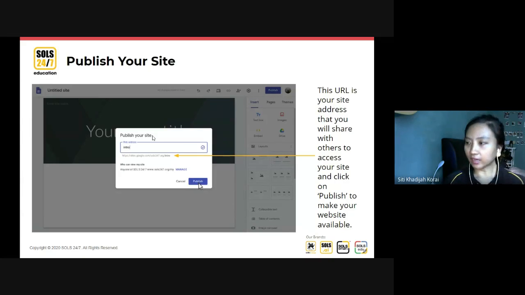So here, I believe there's a question regarding the URL. Okay, so here, this one, http sites.google.com, is compulsory. It will always be there. But what you can do is customize the end of the URL. You can customize the end of the URL. And then you can also control who can actually view your published site.